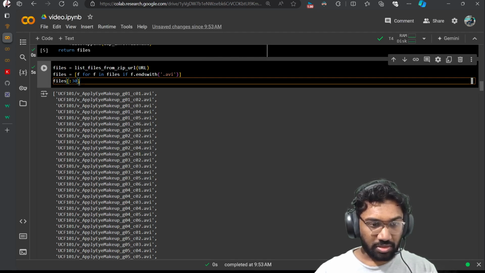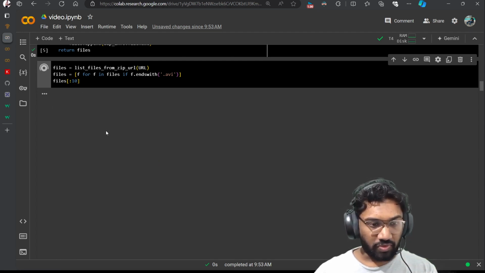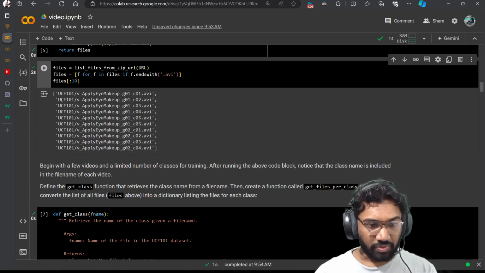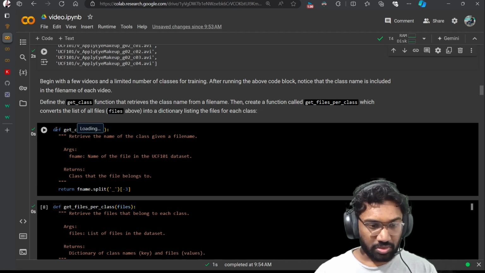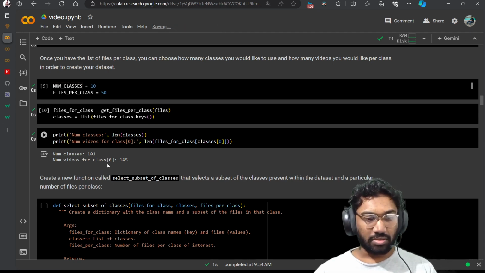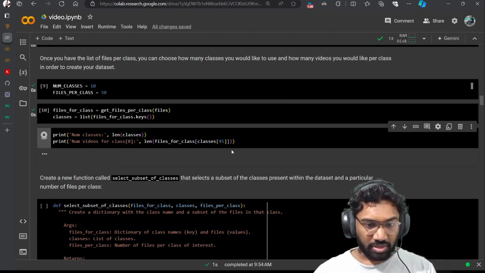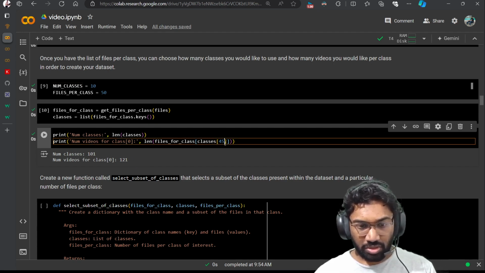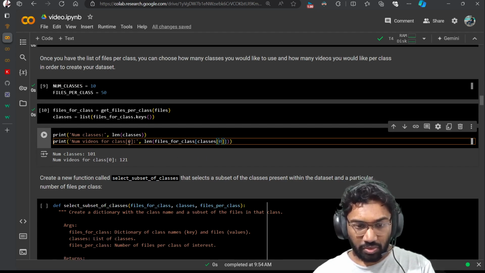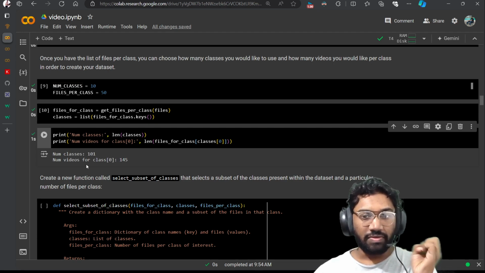Here, if we change this to, for example, 10, it will give the 10 files from that zip. Okay, this one is okay, this one is okay. Here we can see that the zeroth class has 145 videos. If we change this to 45, for example, and get the 45th class, they have 121 videos. So this is a big data set, and we don't need this much. We need to get a subset and we will train on that.